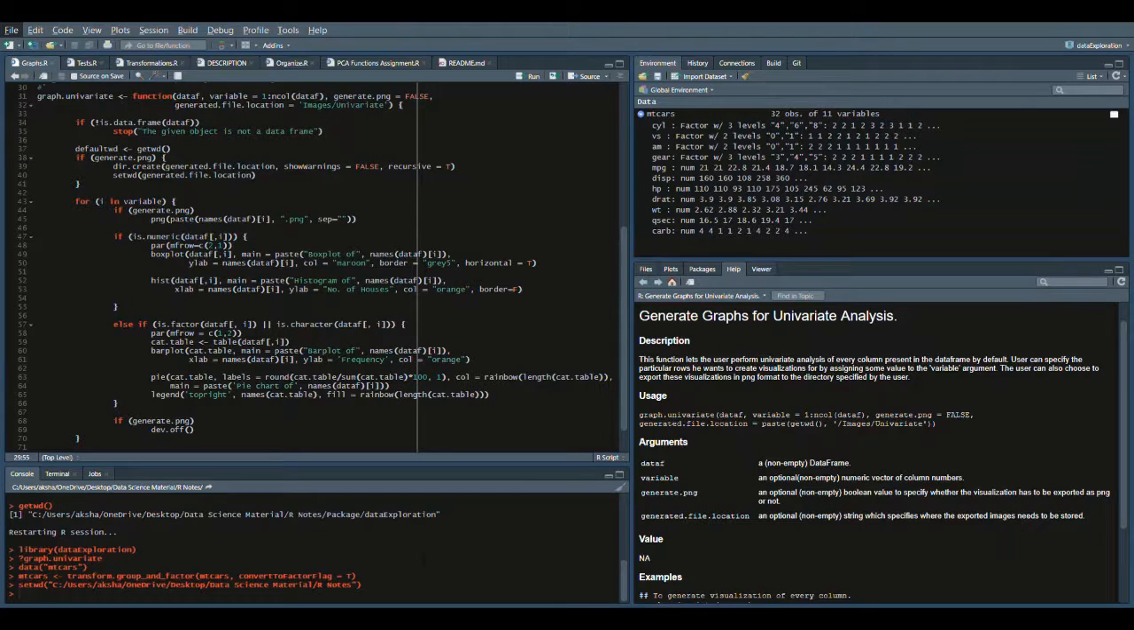Now, at the start of the function, we don't want any other type of object other than the data frame. So we verify whether the object you have provided is a data frame or not, and it throws an exception if it's not a data frame.